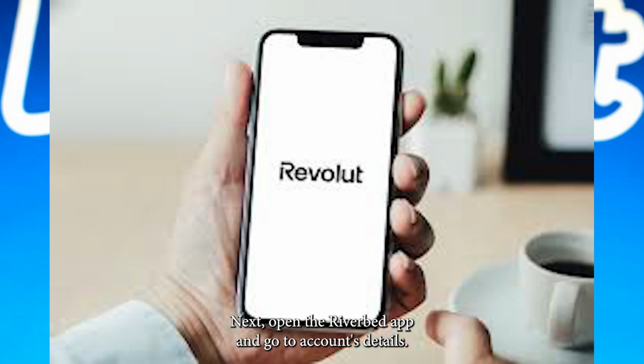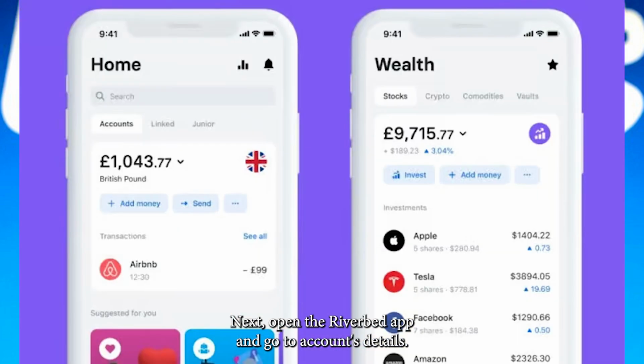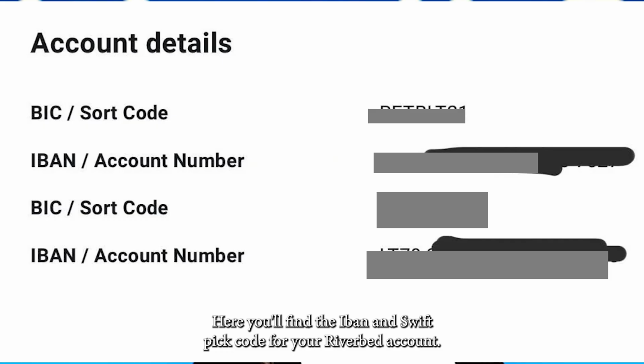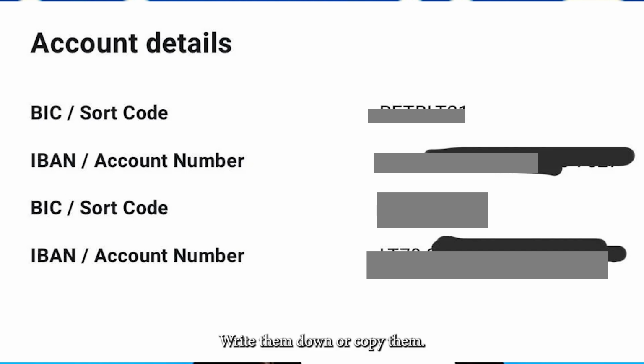Next, open the Revolut app and go to Accounts, Details. Here you'll find the IBAN and SWIFT BIC code for your Revolut account. Write them down or copy them, you'll need them for the transfer.